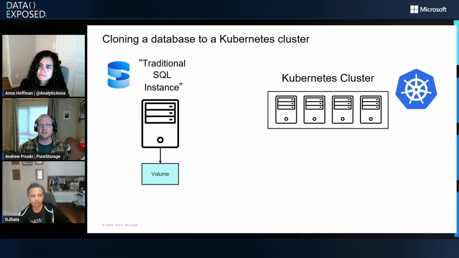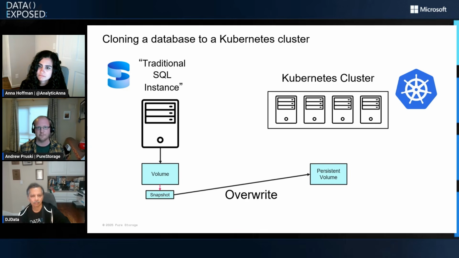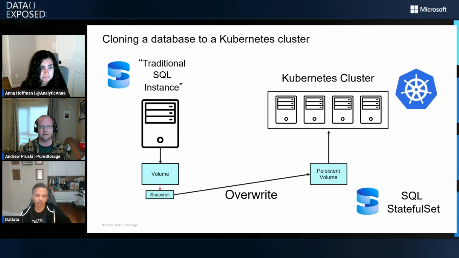And what we can do using Pure technology is take a snapshot of the volume or volumes that the database runs on, create a persistent volume in our Kubernetes cluster, and then overwrite that persistent volume. And then once we've got that, we have the database files on that persistent volume, and we can reference that in a SQL Server stateful set and deploy into our cluster. So it's a really nice, easy way of getting a copy of a database into a Kubernetes cluster, and then we can snap clone as much as we want in that Kubernetes cluster.